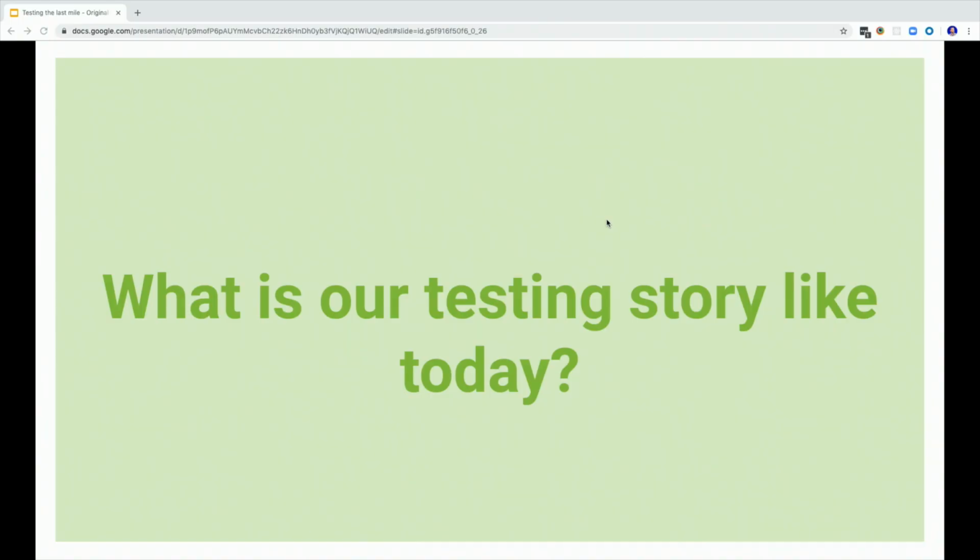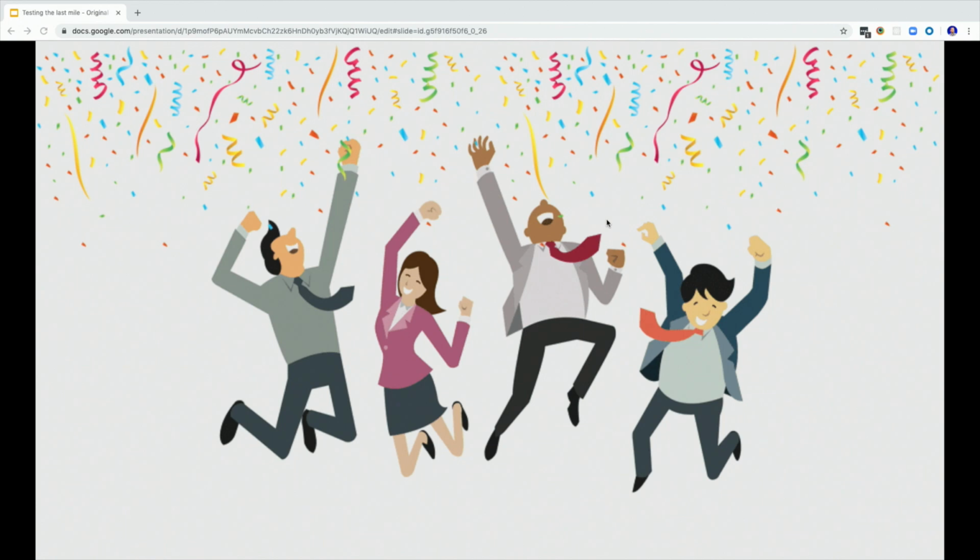So before we dive into visual testing specifically, I want to take a moment to reflect on what our testing story is like today. And so I'm going to talk about both my experience at ezCater and my experience developing and testing in the wider open source community. So overall, I think we're in a really good place. There are a lot of good tools for us to use, and they really allow us to focus on what's important, which is, at the end of the day, delivering value to our customers.